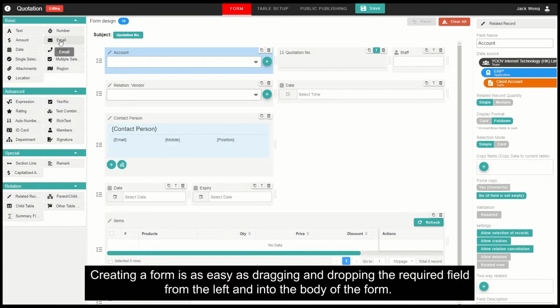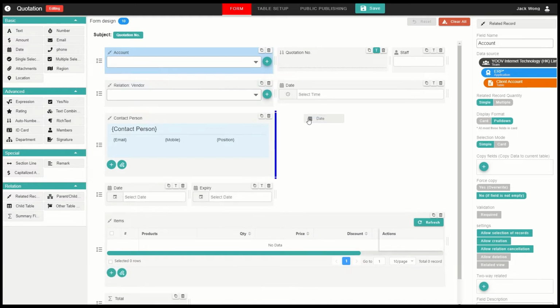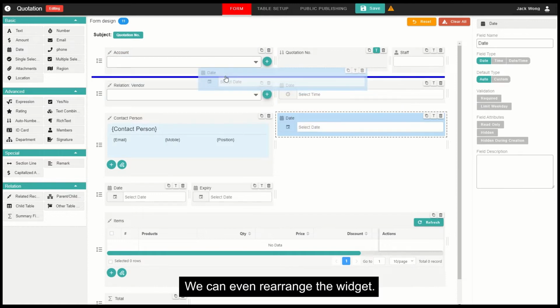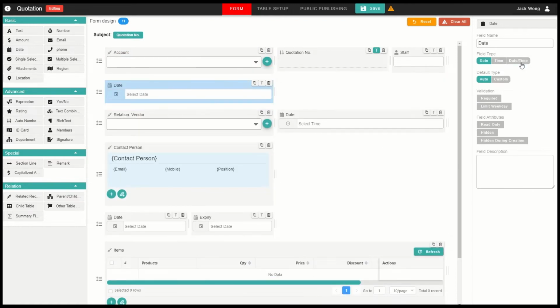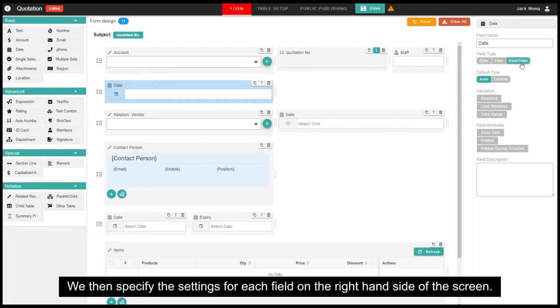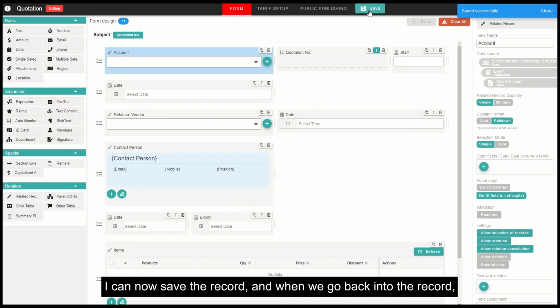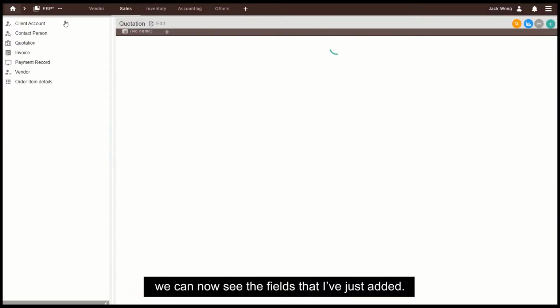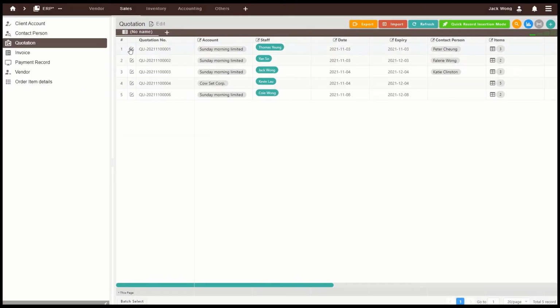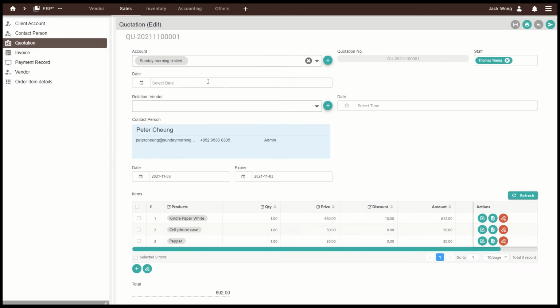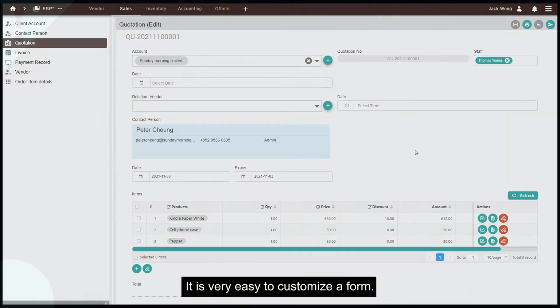Creating a form is as easy as dragging and dropping the required field from the left into the body of the form. We can even rearrange the widget. We then specify the setting for each field on the right-hand side of the screen. I can now save the record, and when we go back into the record, we can now see the fields that I've just added, which is this one. As you can see, it is very easy to customize a form.